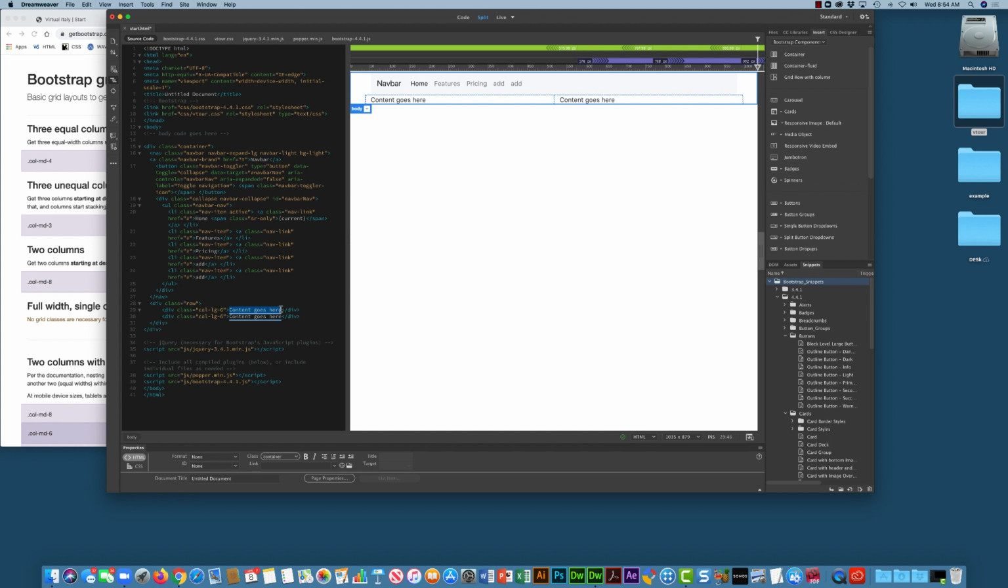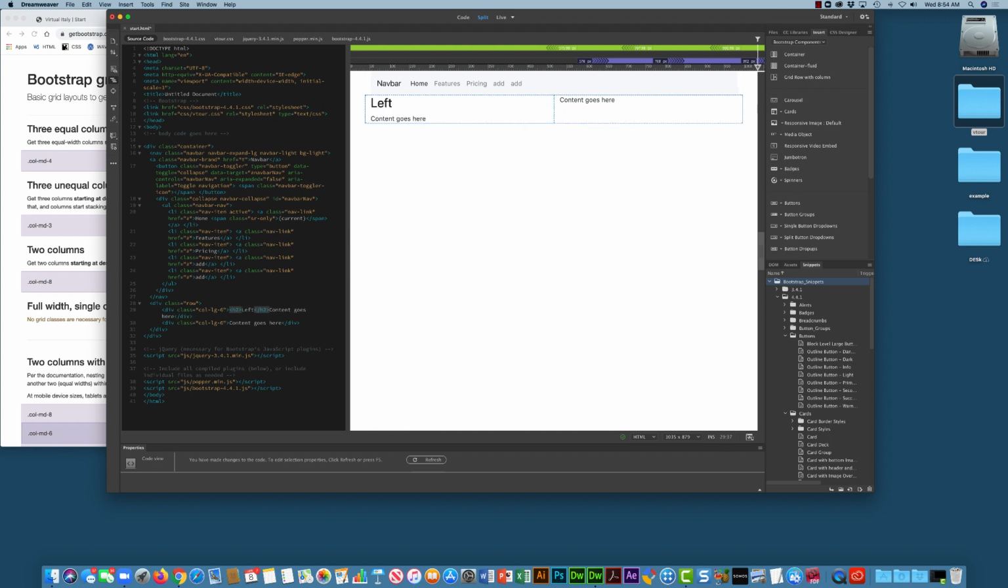And so I can even sit here and add, we'll say, an H2. I'll say left. I'll do the same thing. I'll add a heading for right. And this just visually helps me see what's happening here. Then I find that closing div tag for my container, which is line 32. I add some more space.